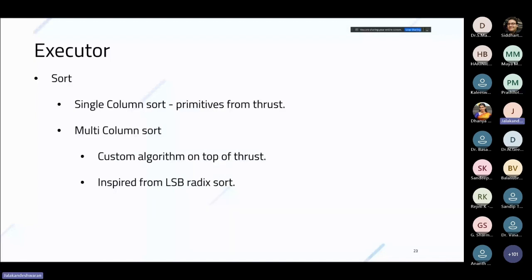Right. So we have looked at what we can do in the planner to cut down the data, to reorder it. Next, we have looked at the storage engine, the kind of optimizations that we can do.